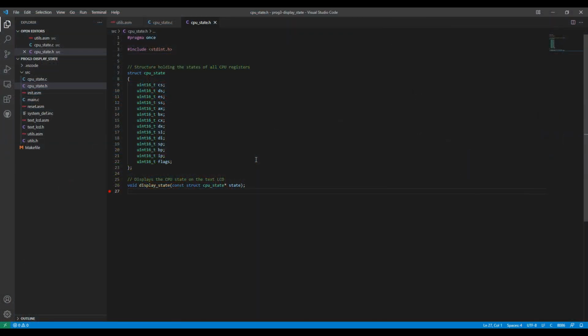Now we can finally display our CPU state at any given moment using our display state function. But since we need to be able to call it from the assembler as well, we need to declare our CPU state C structure in assembler as well. We cannot simply include the CPU state.h file because the assembler doesn't understand the C code.